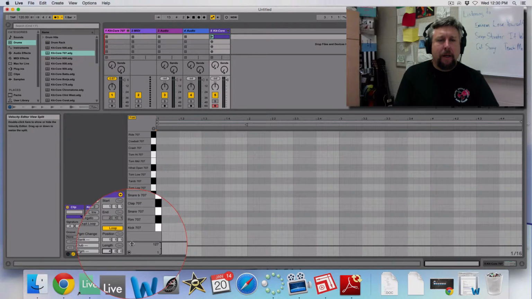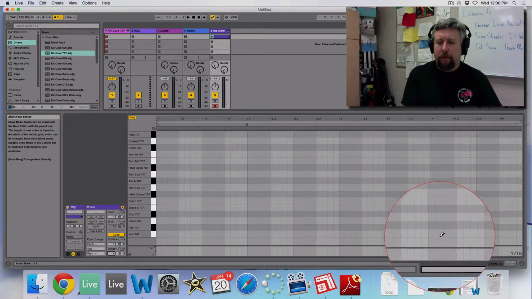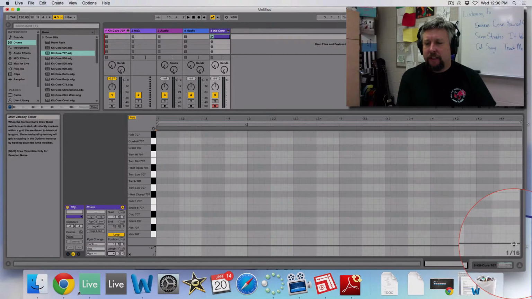Okay? Now I'm going to use the pencil tool. The letter B takes me back and forth from the cursor to the pencil tool. We can change the size of our grid. Right now our grid is 16th notes to the measure. We're going to change the size of our grid.